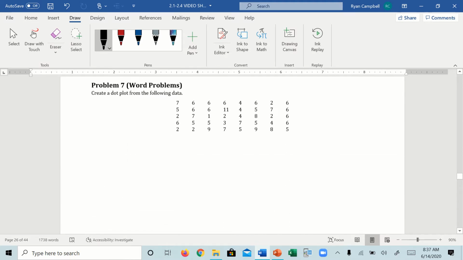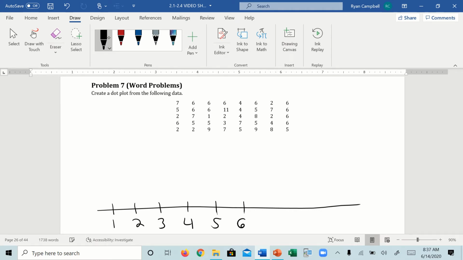So problem number 7, create a dot plot with the following data. So we need that horizontal line. So we just need to list all the numbers. So we can see 1, and it goes all the way up to 11, I believe. So 1, 2, 3, 4. Keep going.